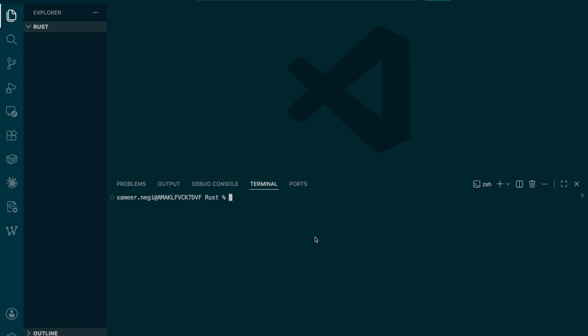We are going to use eframe, which stands on top of egui and handles opening a native window for us. Think of egui as a drawing library and eframe as a window manager. So, not to bore you anymore, let's start with some code.